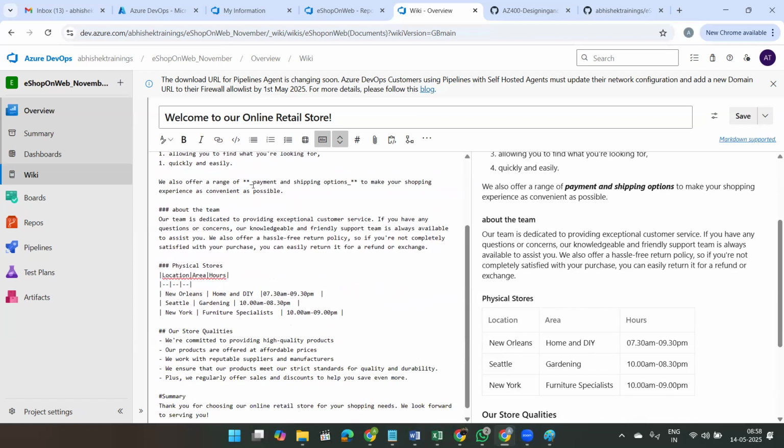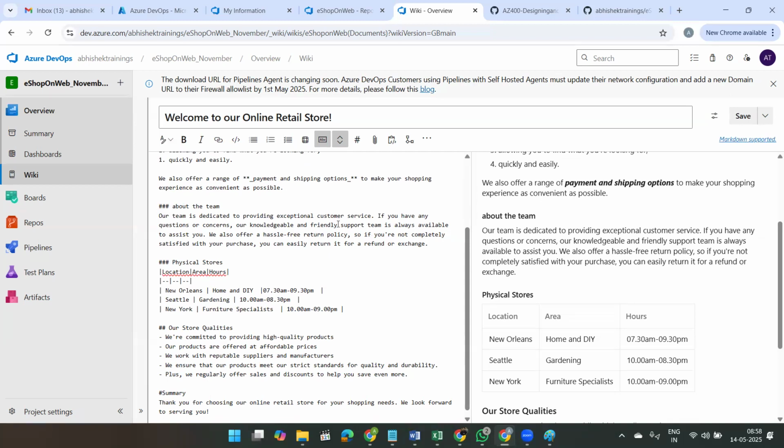We also offer a range of, now you can see bold also and italic also. We need bold and italic. So double asterisk for bold and this underscore for italic. But if you only want italic, only a single star or single asterisk will work. Okay? To make your shopping experience. So here it is bold and italic. Then again the subheading. So three hash signs: about the team. It is written about the team.